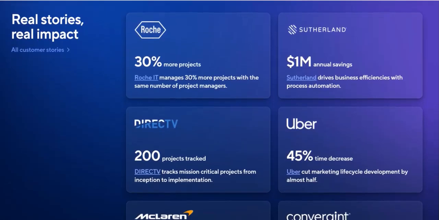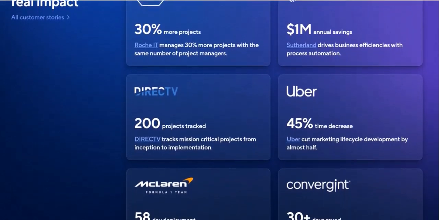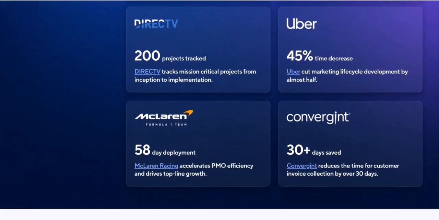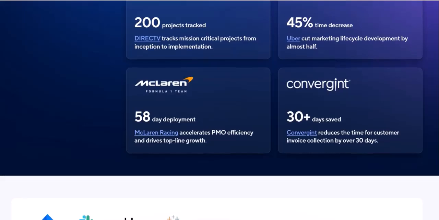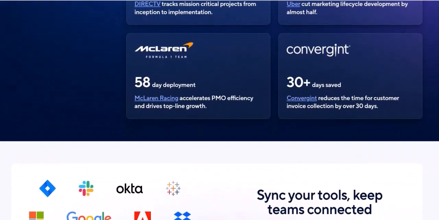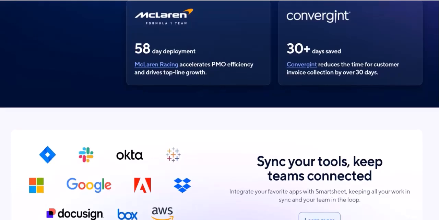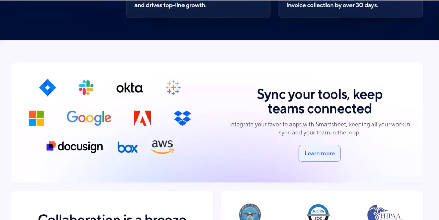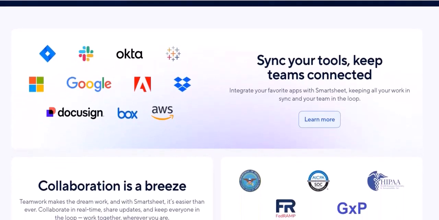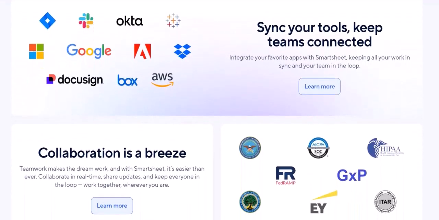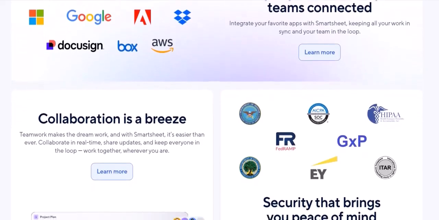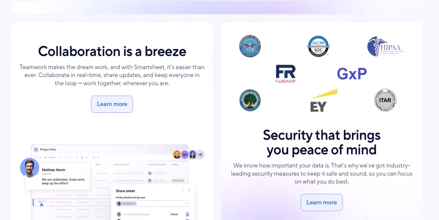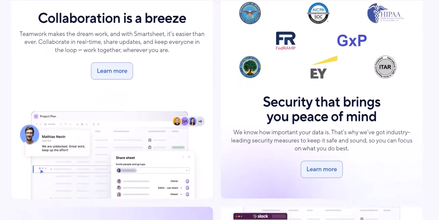Tiered features and add-ons. Access to more advanced features, such as resource management, portfolio management, and advanced automation, often requires upgrading to higher-tier plans or purchasing add-ons. This can lead to a situation where you're constantly evaluating whether the added cost justifies the necessary functionality. Hidden costs of customization. While Smartsheet offers flexibility, extensive customization through integrations and third-party apps can incur additional costs, both in terms of subscription fees for those external tools and the time and effort required for setup and maintenance.